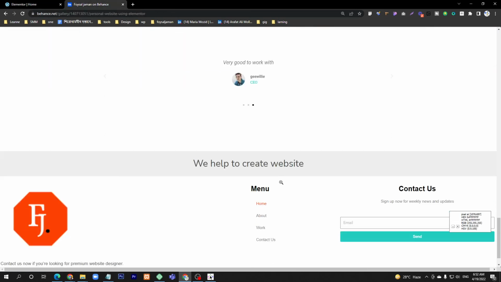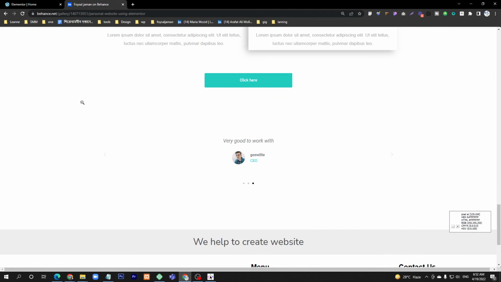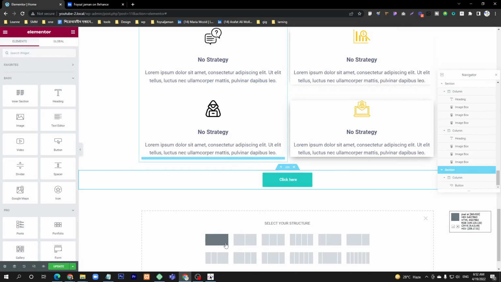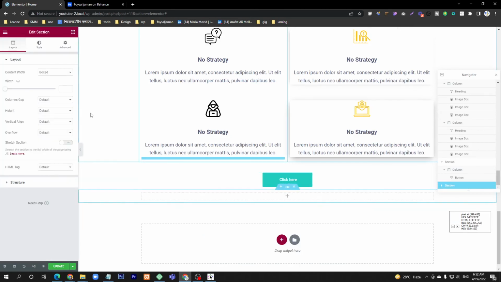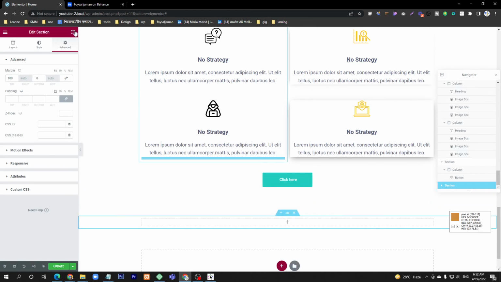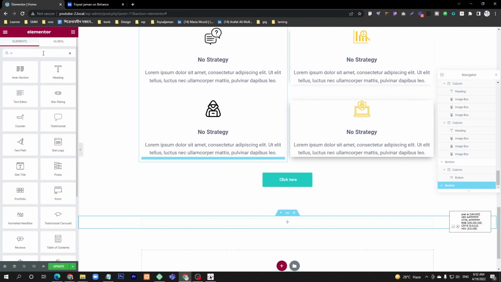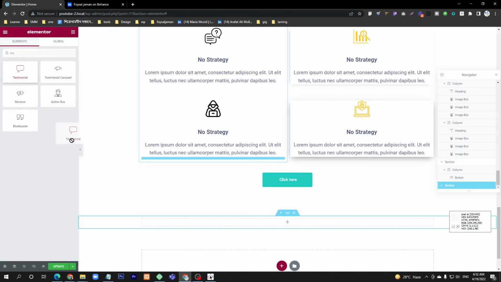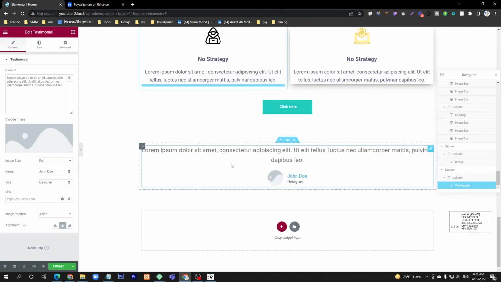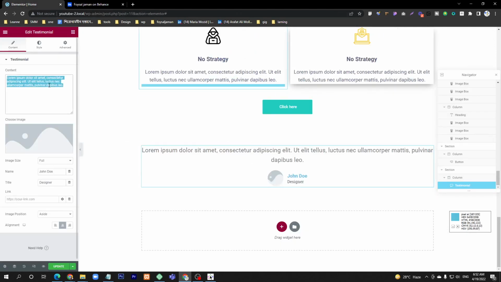All right, the final step is the testimonial section. In order to work for testimonial, just go to the plus icon and click the one column structure and add some margin top. Go to the advanced, unlink this here, and top will be 100 pixel, and add testimonial wizard. Just type TESTI, okay, testimonial. Just add testimonial wizard and add some text. Text was very good to work with.